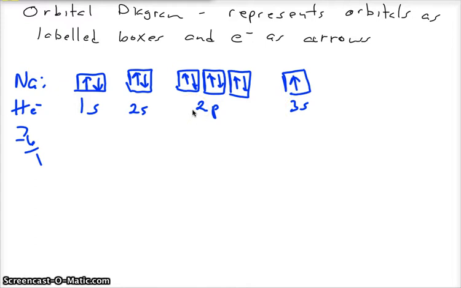We're going to do one more example of orbital diagrams before we do electron configurations. So let's do that. We'll do an orbital diagram for vanadium, V, which has 23 electrons. Now, where are they going to go first?